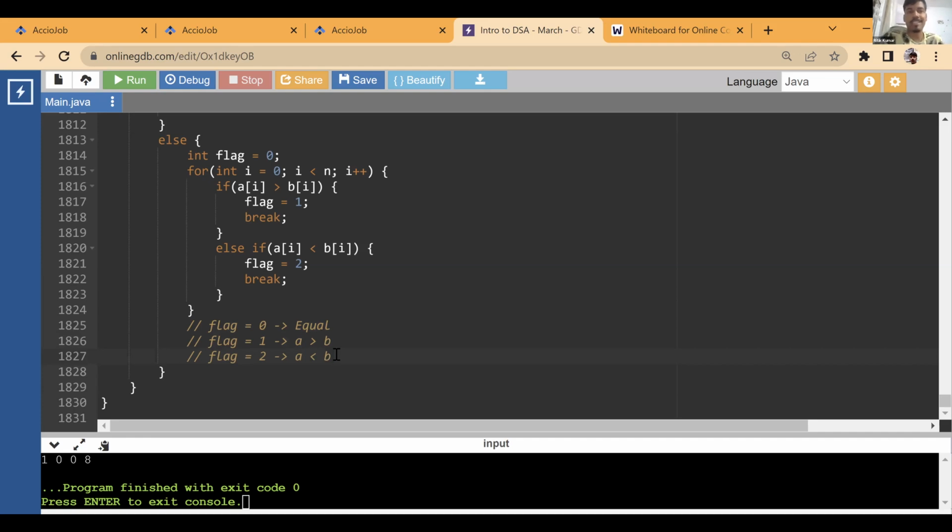The only thing I am telling you here is that in this particular question, or in any question where a number is represented by an array, you should not try to convert it into a number and then do the operation. You should try to use the array to do the operation.